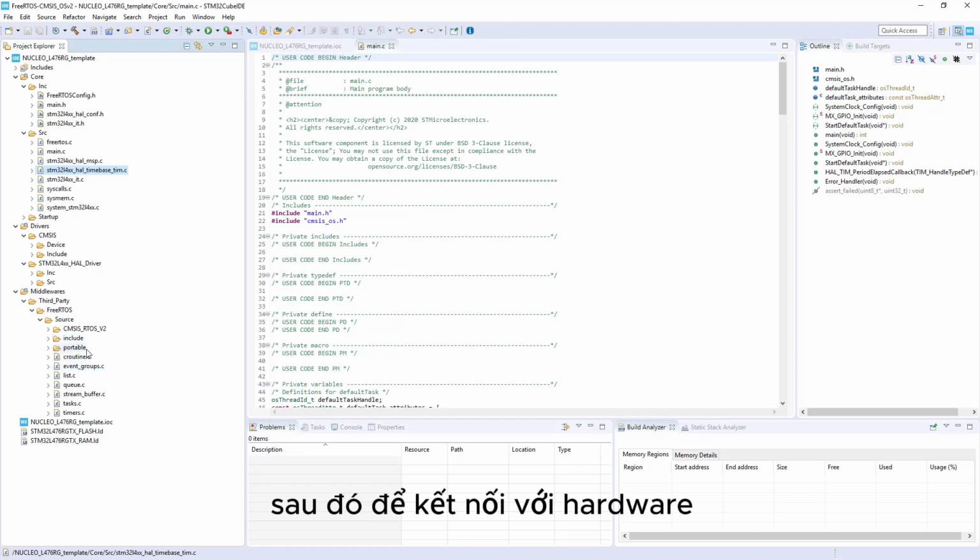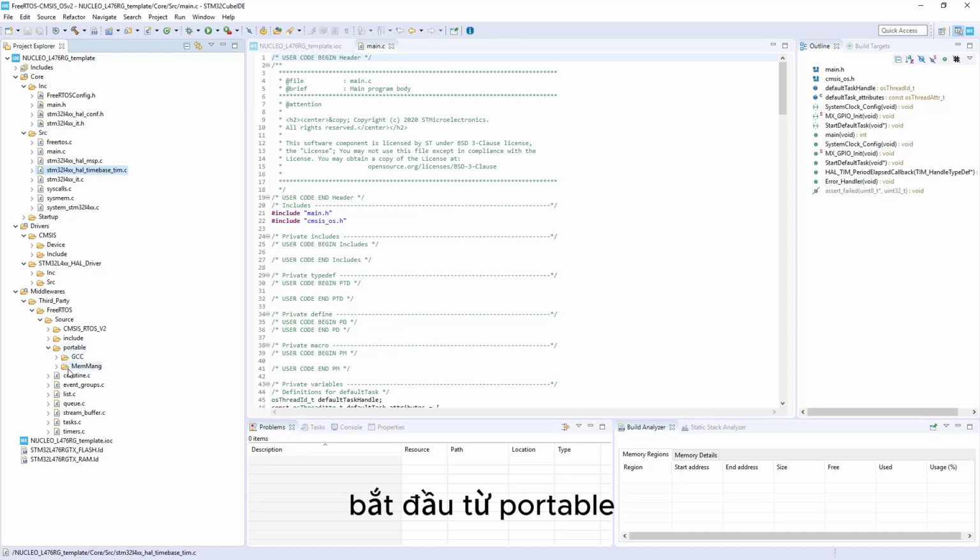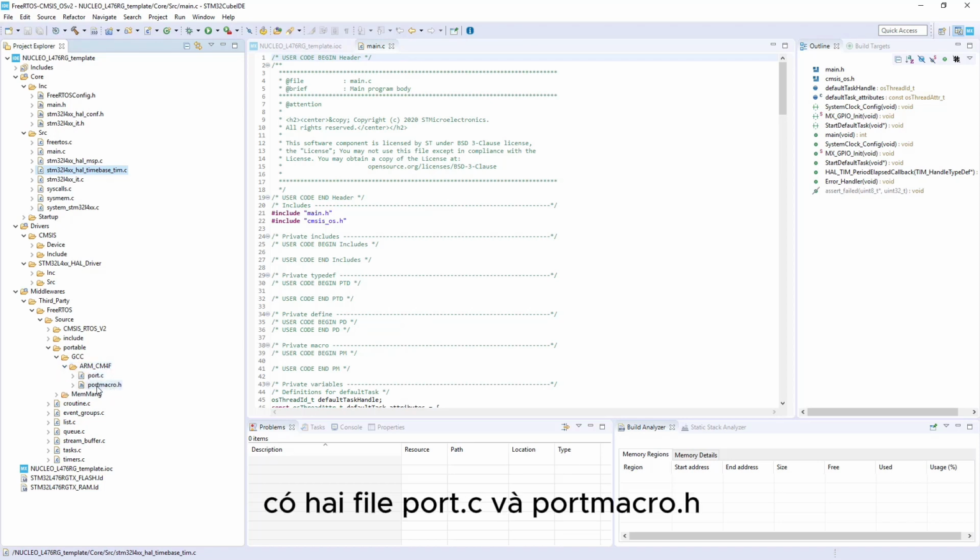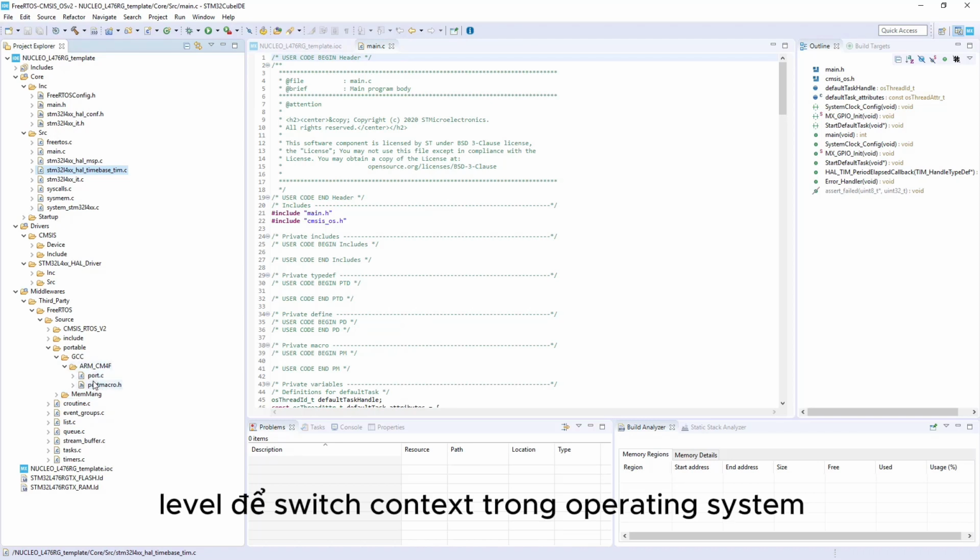Then to connect it to our hardware we need some porting files. Those are stored within this portable location, and here we've got two folders, GCC and memory management. Within GCC and particularly Cortex M4 with floating point unit, we've got two files, port.c and portmacro.h. Those two files contain the implementation of SysTick, PendSV and SVC system call interrupt handlers, which are called on context switch and start of the operating system. Those are really the lowest possible level to switch the context within the operating system.